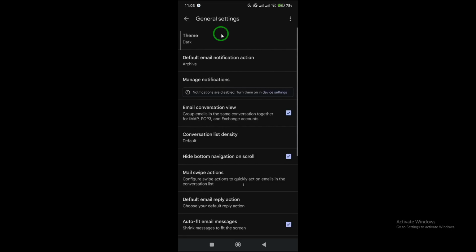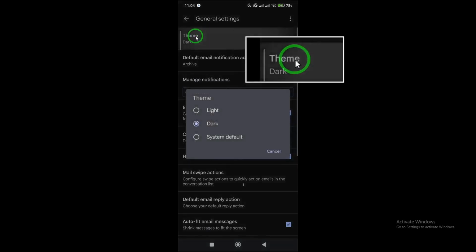After opening the menu, scroll down until you find Settings and tap on it. You'll land in a list of accounts and preferences. Look for General Settings and select that option to access broader app configurations.